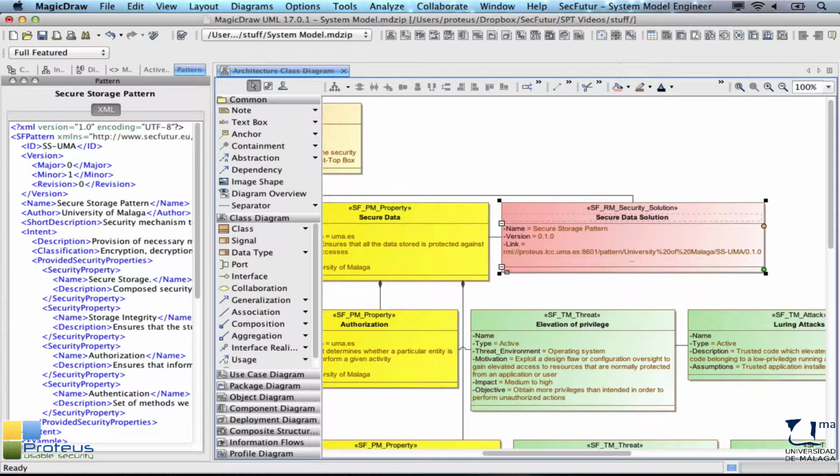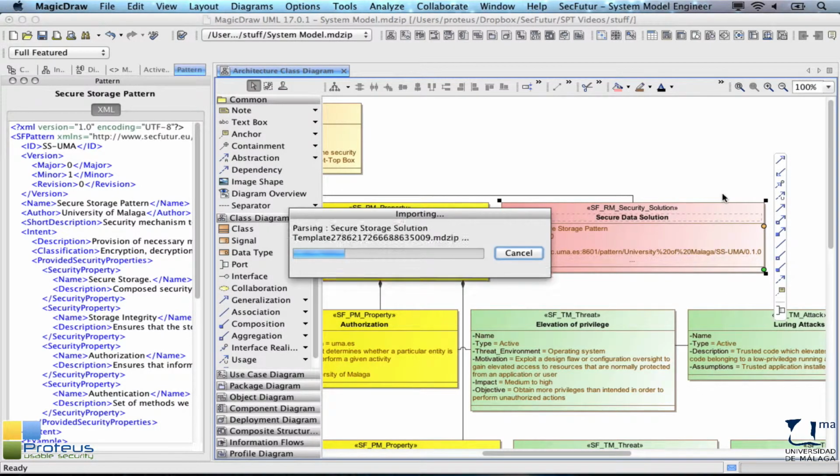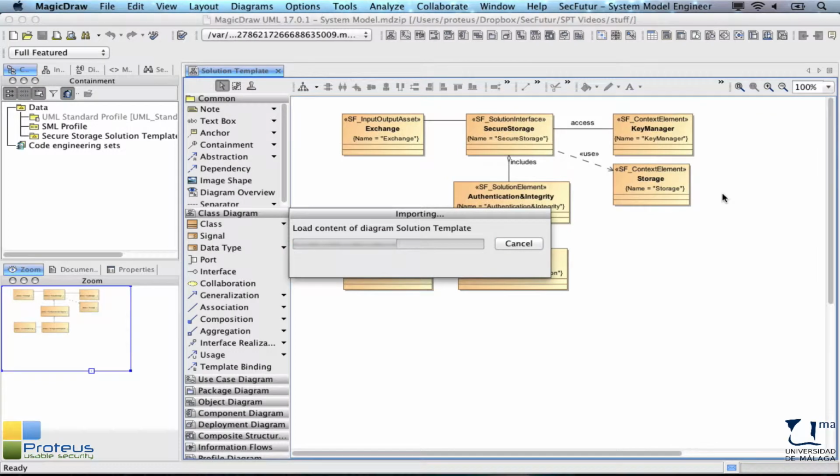After the system model engineer checks the security pattern, it's time to deploy the implementation in the system model. Located in the secure data solution, the security pattern provides all the available implementations. In our case, we select to add secure storage. Then, the SecFutur Process Tool starts the importing phase of all the required elements.